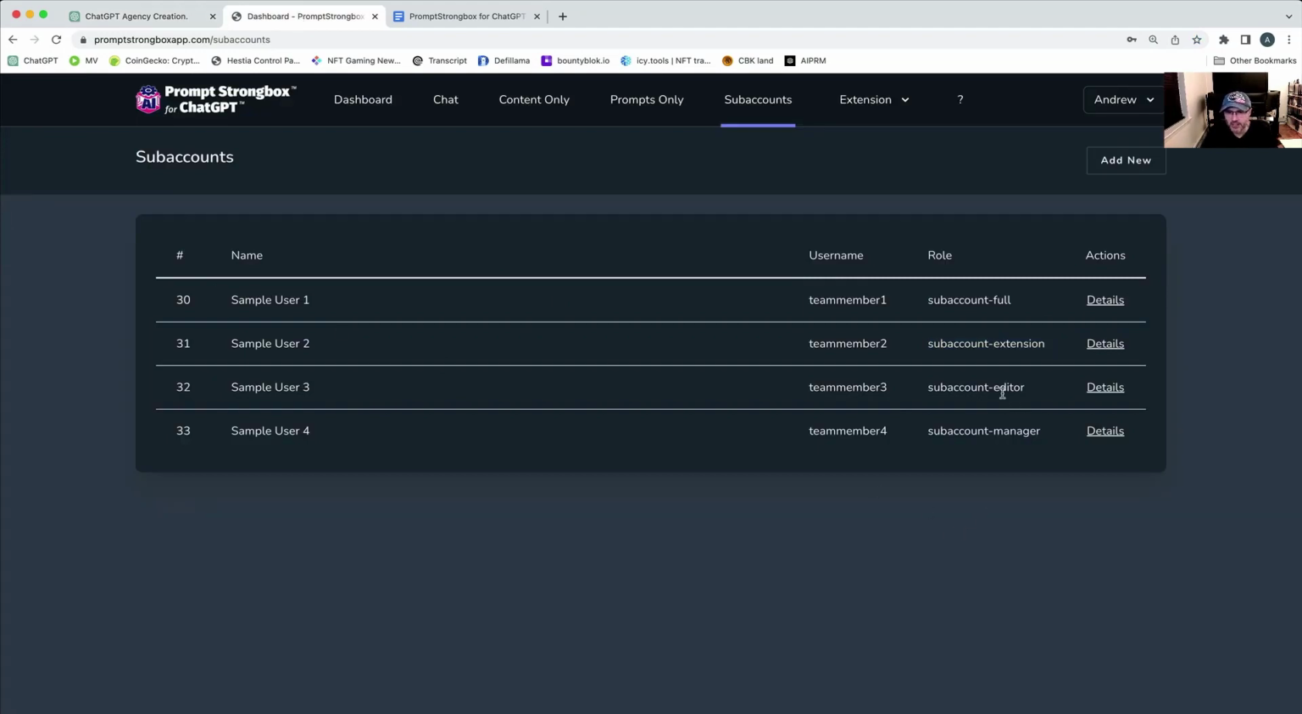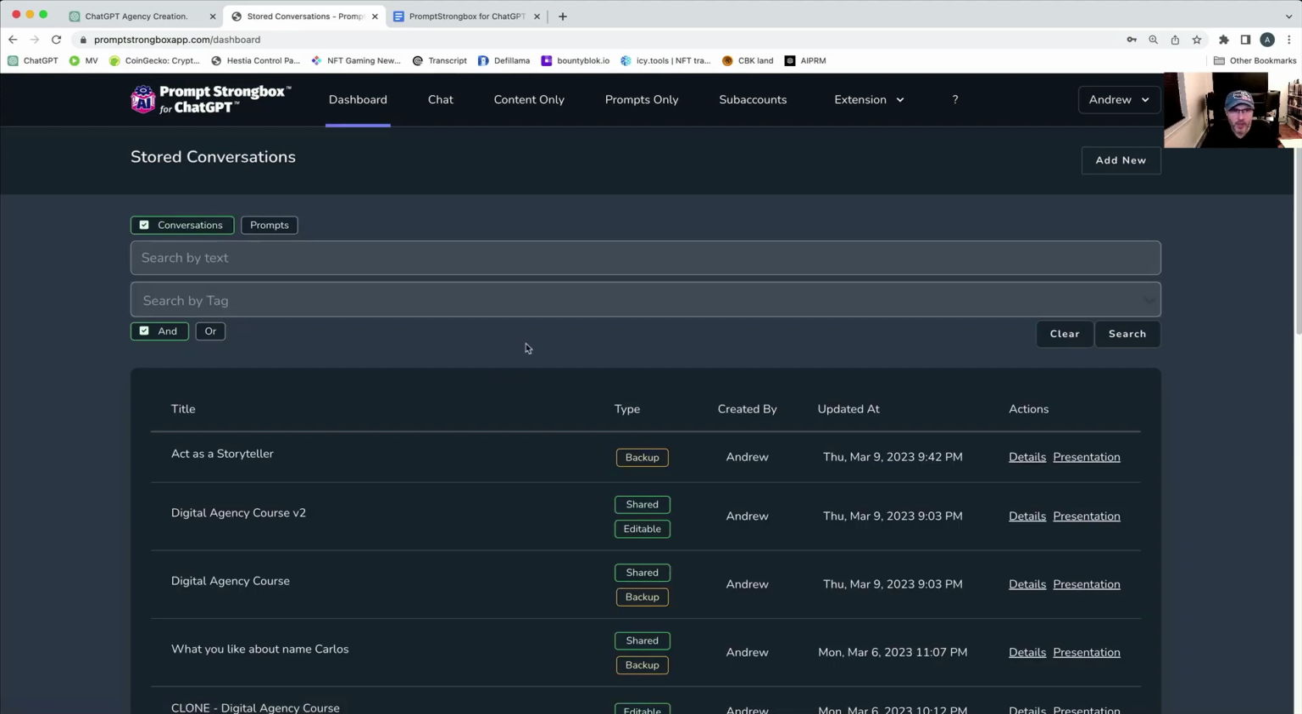The next level up is editor, which can edit your text inside those saved threads. Then you have manager, which can manage those two, and then you have full sub-account, which essentially has almost the same rights as the master, except it cannot remove the autosave feature. It cannot add new sub-users. So here you have it. This is the very short demo of how powerful Prompt Strongbox for ChatGPT is.